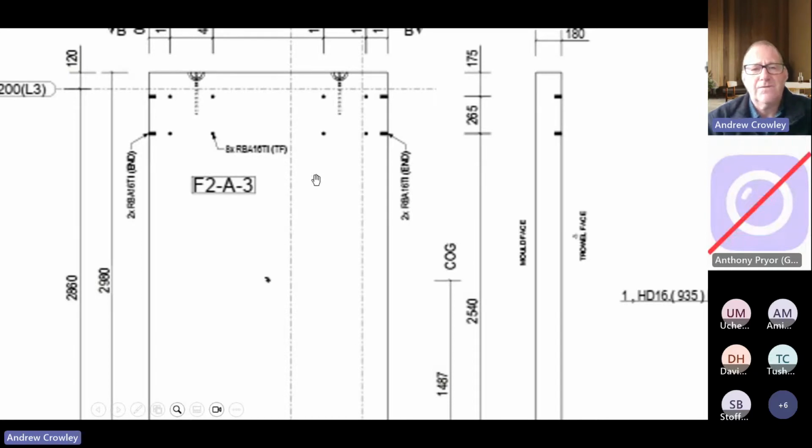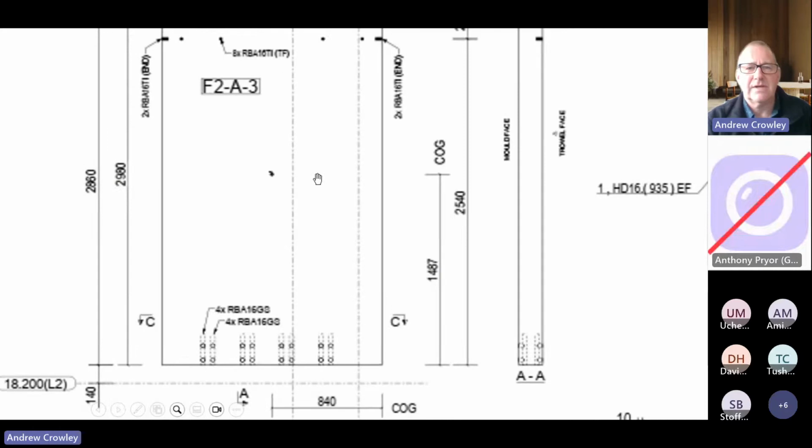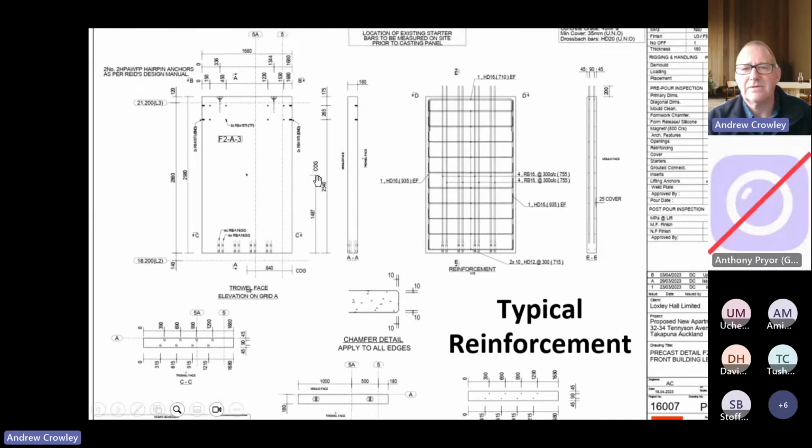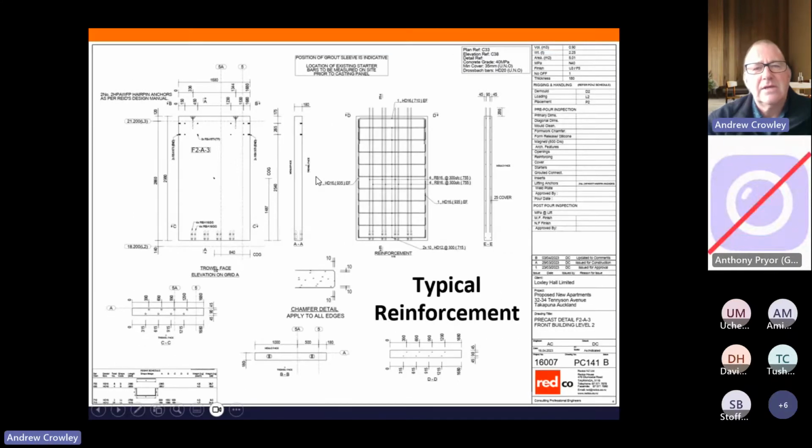TF is the trowel face, and there's a great deal of confusion about which is the trowel face and which is the mold face, and that's caused all sorts of problems with our project. So MF, if you see the figure MF, might not mean what you think it means. It means mold face. If you're drawing these shop drawings, make sure you draw it such that the mold face is at the back and the trowel face is at the front. So in effect, your mold face is the far face and your trowel face is the near face.